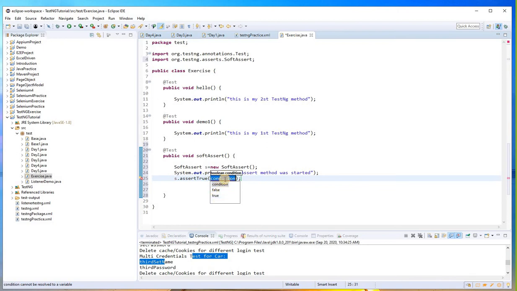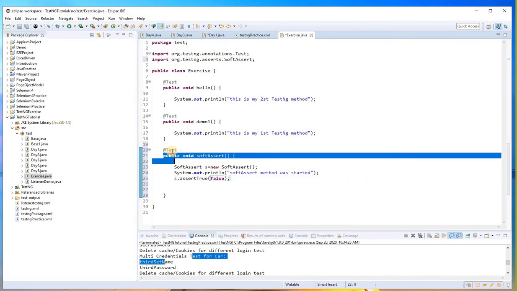If the condition is true, whatever you pass, in real life you'll pass some code and it is supposed to return some boolean value like a true. If it's a true, then your test case will be passed. But I'm intentionally going to put false to make your test case fail. This assertTrue method expects a true condition. If it's a true, it will pass this method.